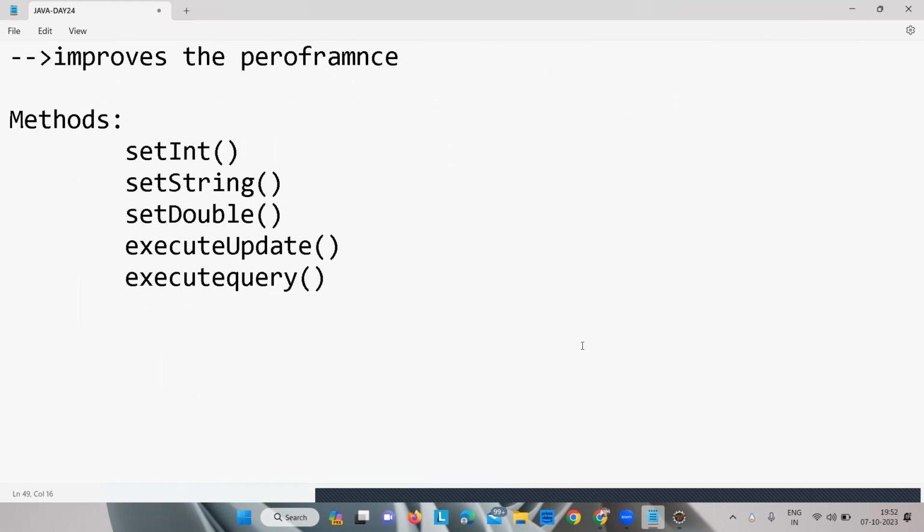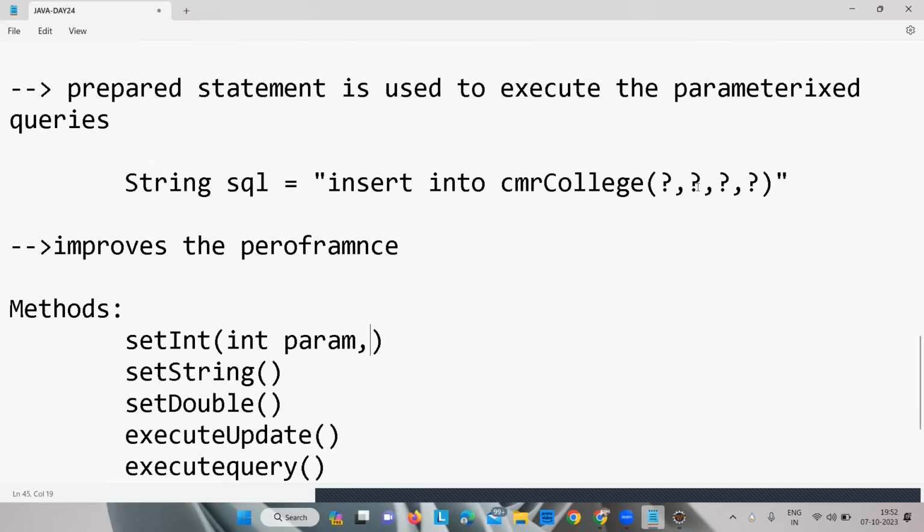Set int and set double are used for setting the integer values for the parameterized query. Setting the values for the parameter index. Like the set int takes an int param. This param is the first one, or the number. We can provide any number here, so that it considers each question mark. Each number is for each question mark. Number one is for the first question mark, number two is for the second question mark, number three is for the third, number four is for the fourth question mark.